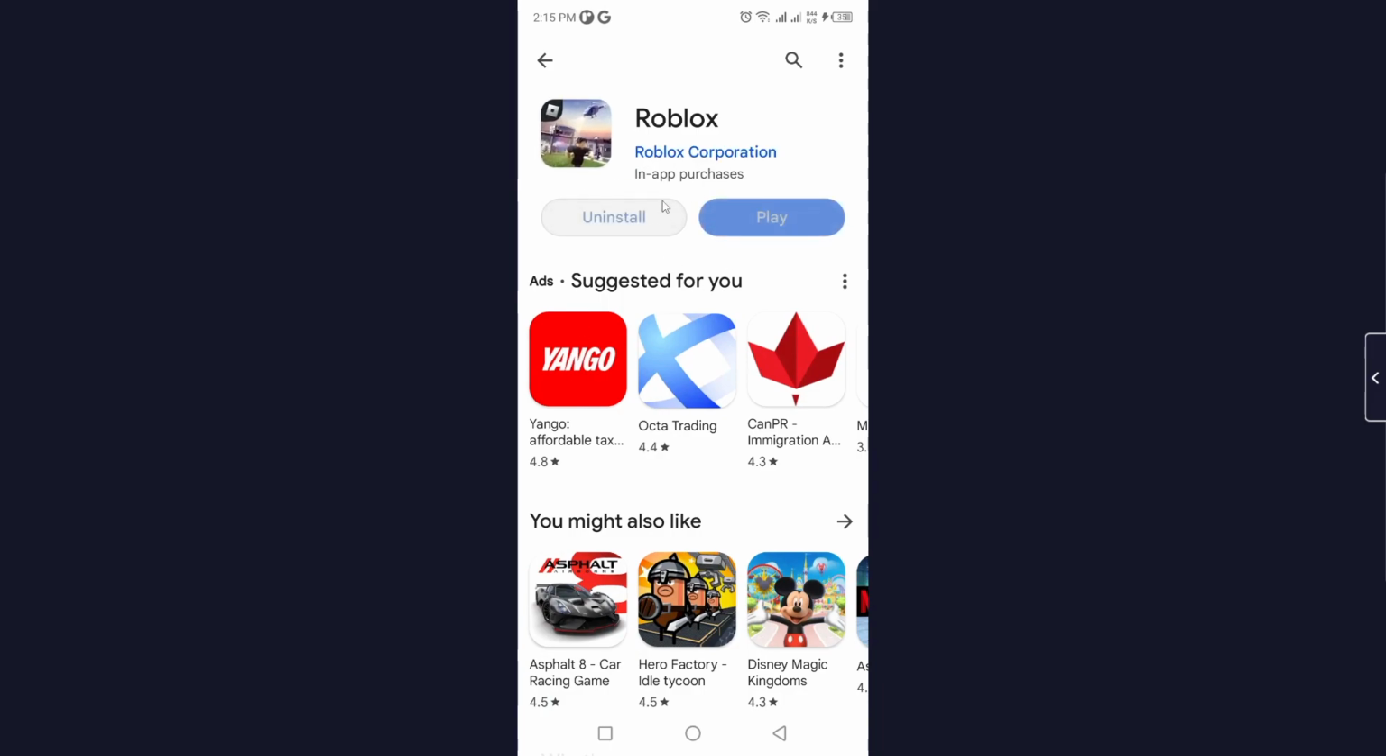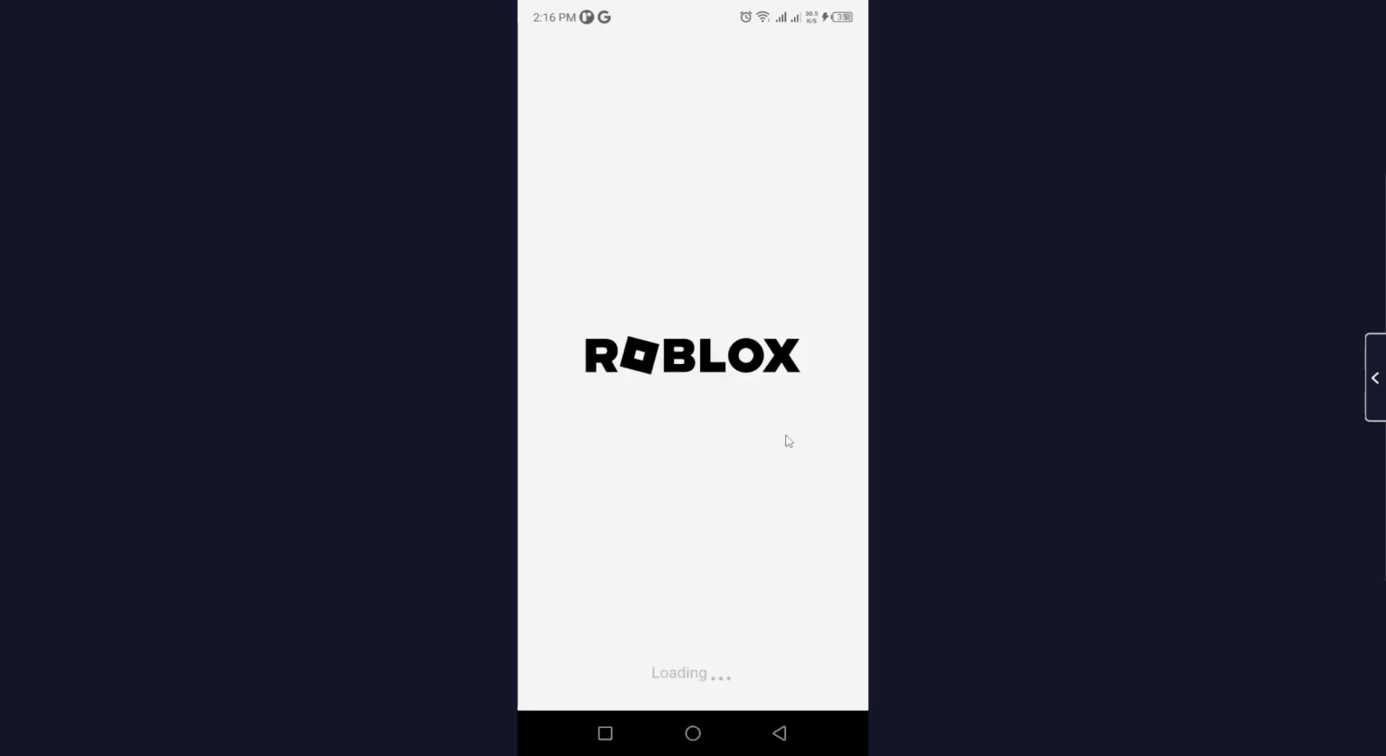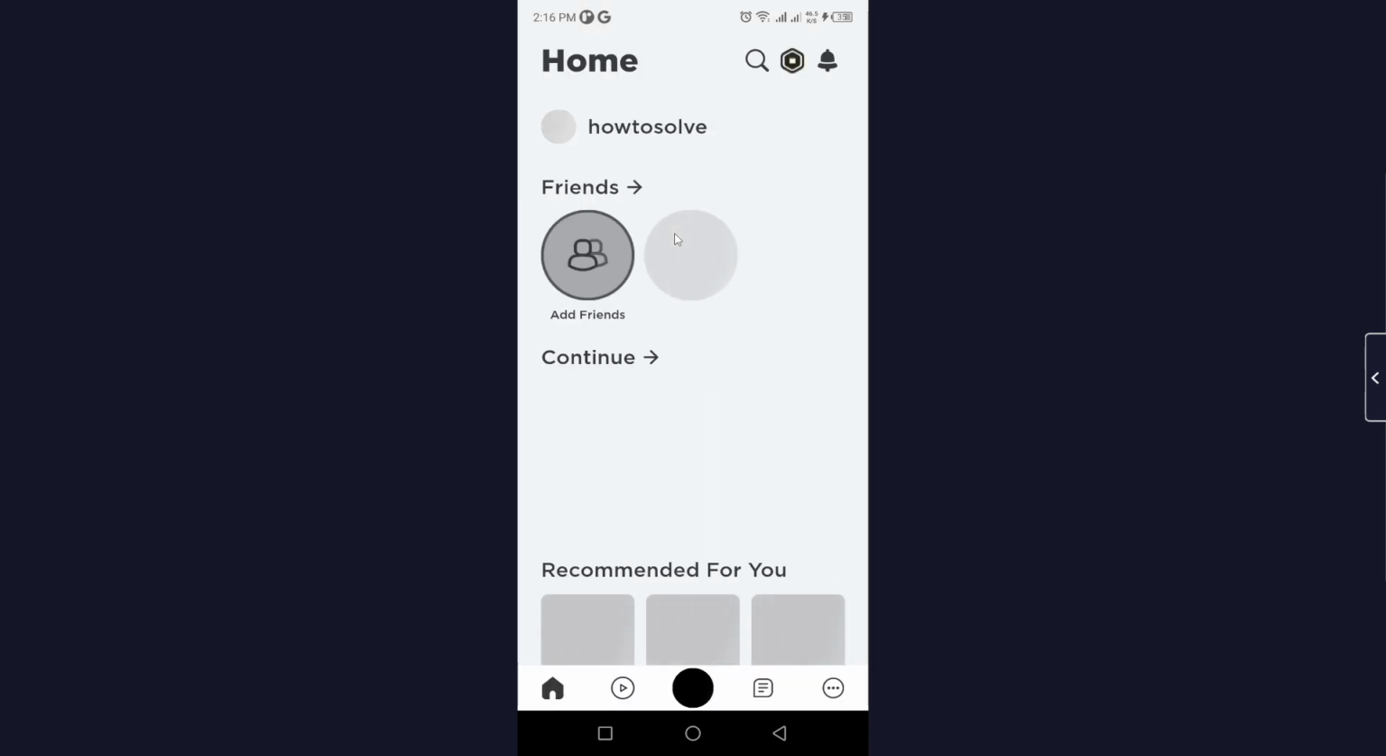Wait for a few seconds, and now you simply need to click on play, and after that you simply need to log in to your Roblox account, and hopefully your issue will be resolved. So this is the process.